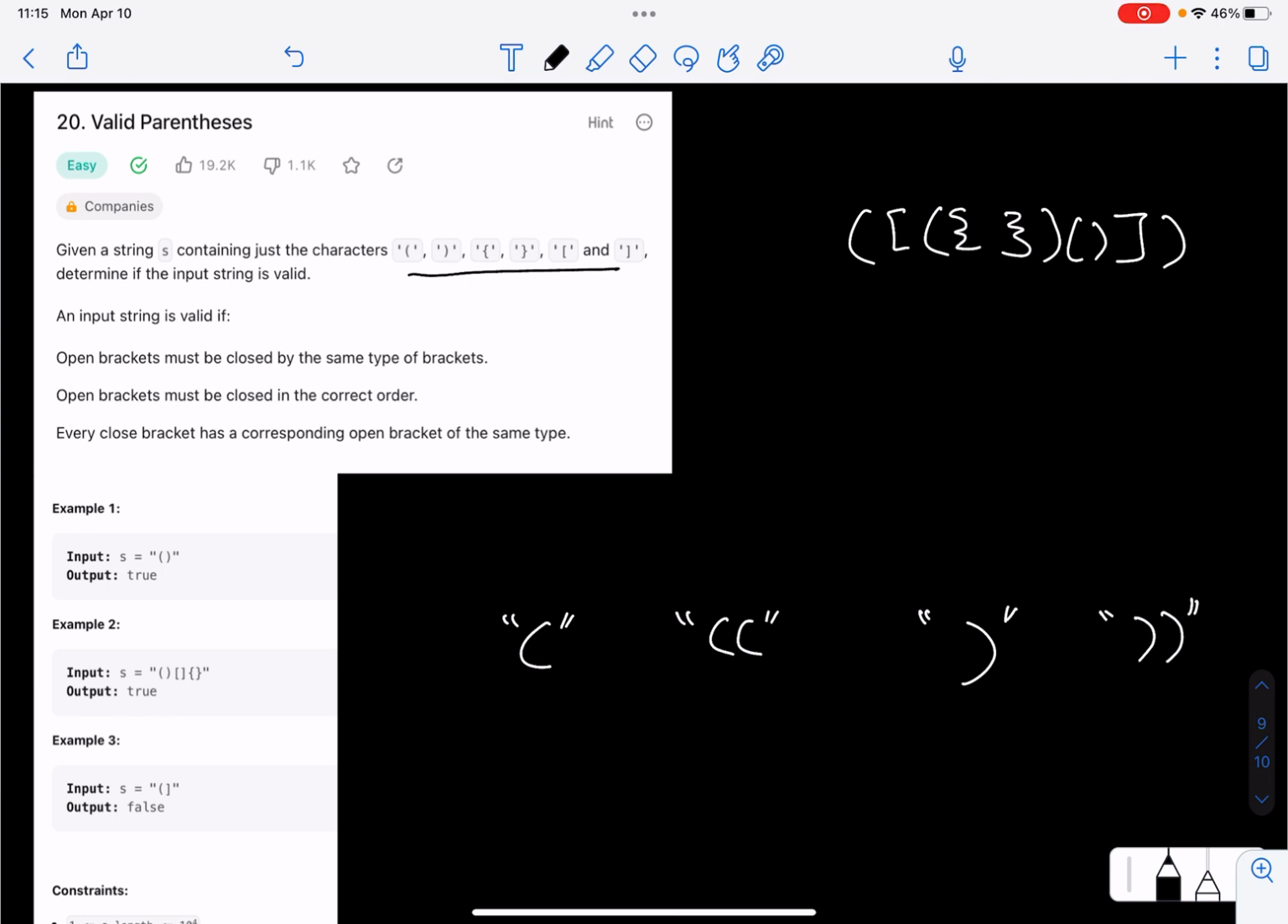We have some rules. Open brackets must be closed by the same type of brackets. So it states that we cannot have a situation like this, but this or this is a completely valid situation. Also, open brackets must be closed in the correct order, right? So the order in which it's closed should be correct.